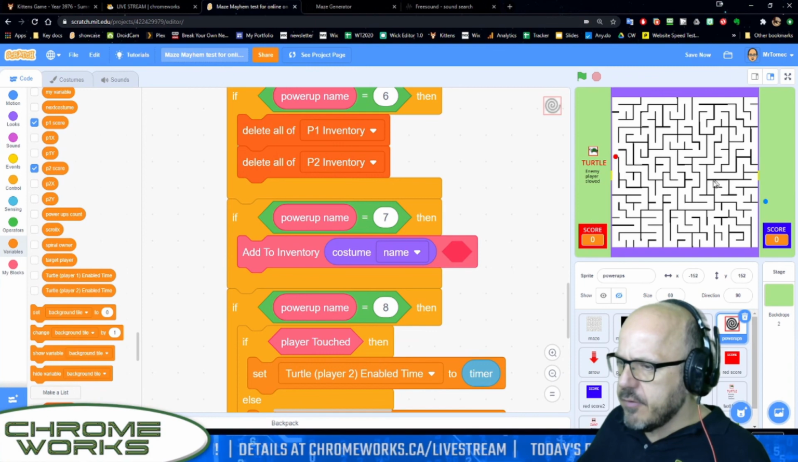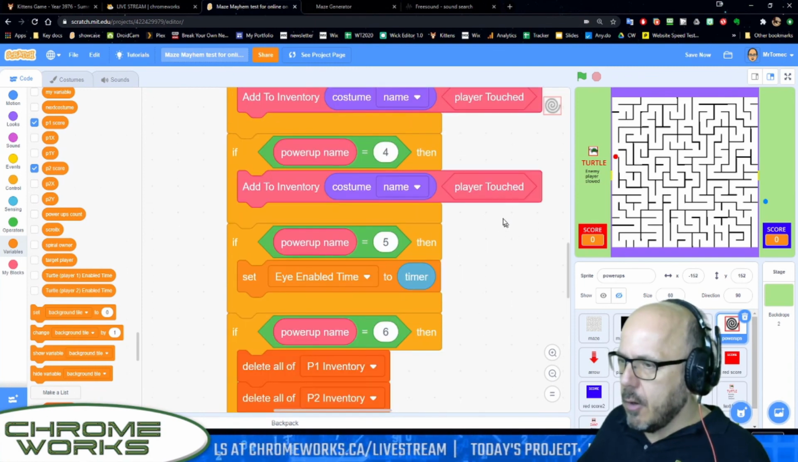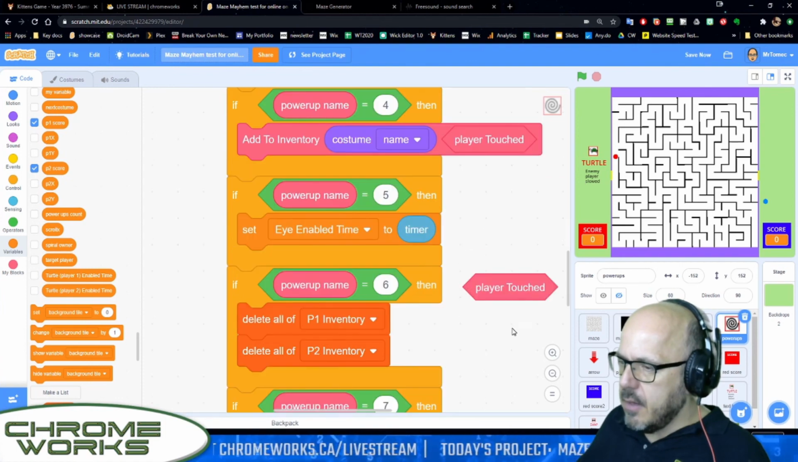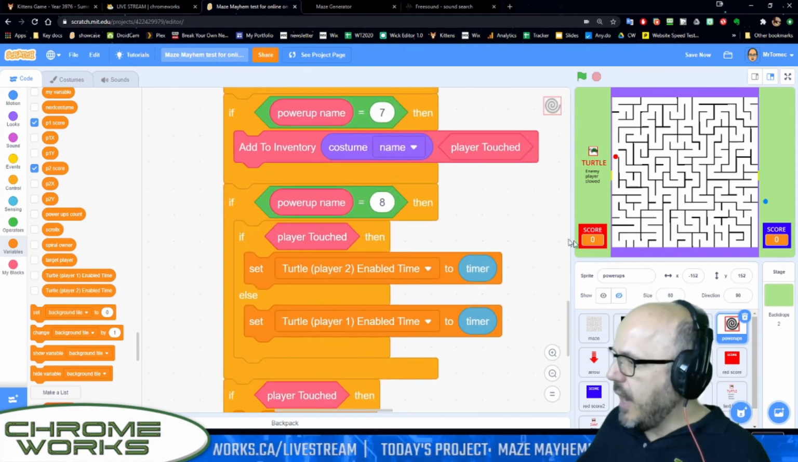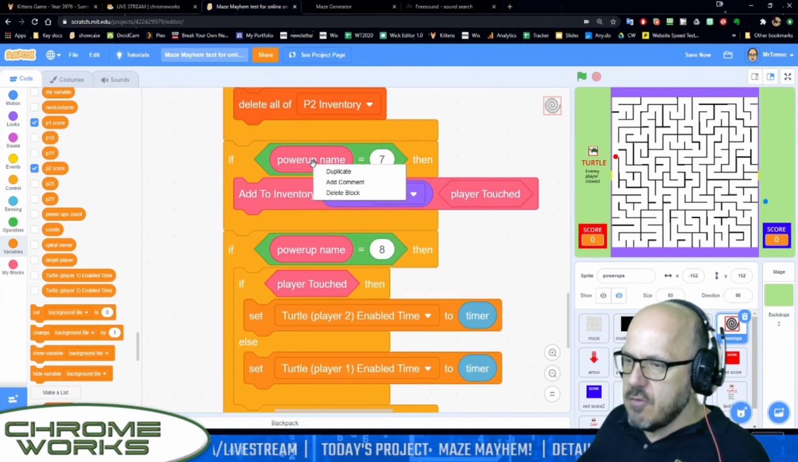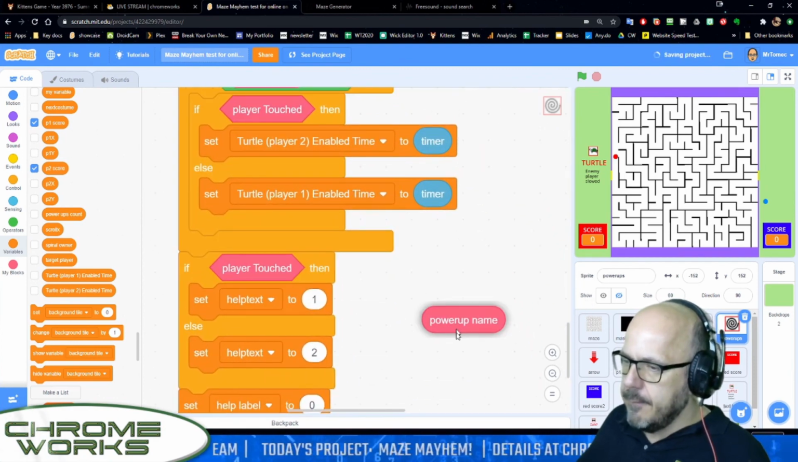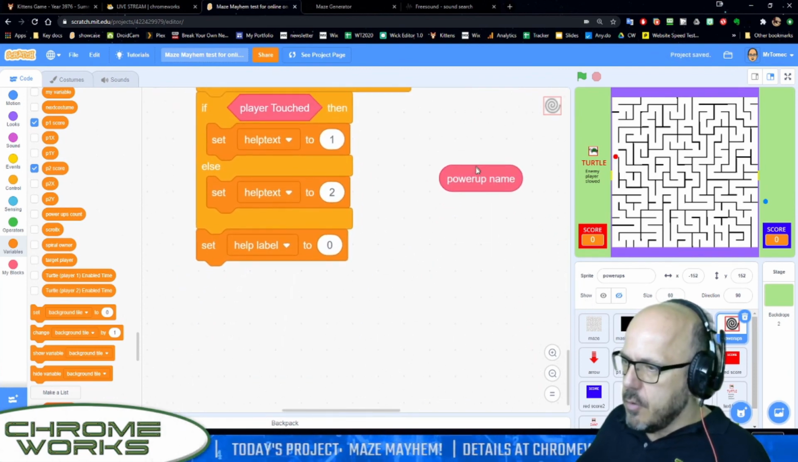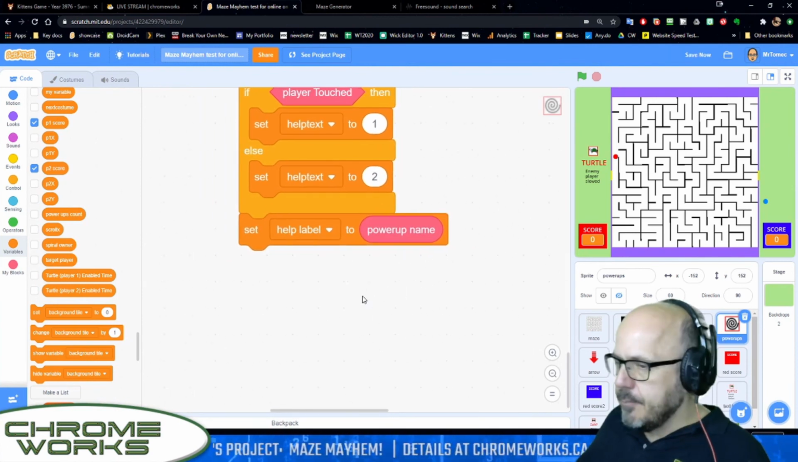Whoa, I've lost my player touched for my add inventory here. I thought I duplicated that. Let's make sure that's in there. Don't leave that blank. And I need to find a block that says power up name. There's a bunch of them here. I can just duplicate any of them, or you can grab it from the original block that created it. So set help label to power up name.